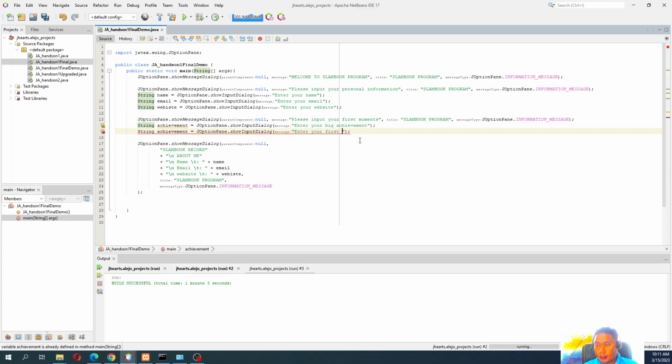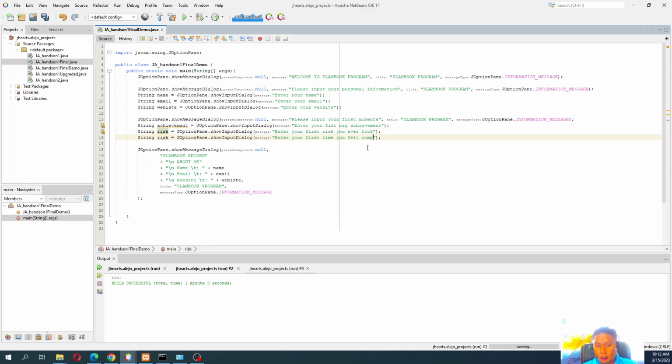And last, for this category, we have completely happy. So just copy this line and edit these. Enter your first time, I have forgotten the first time you felt completely happy, and I'll name the variable happy. So we have now two data that we need to output.